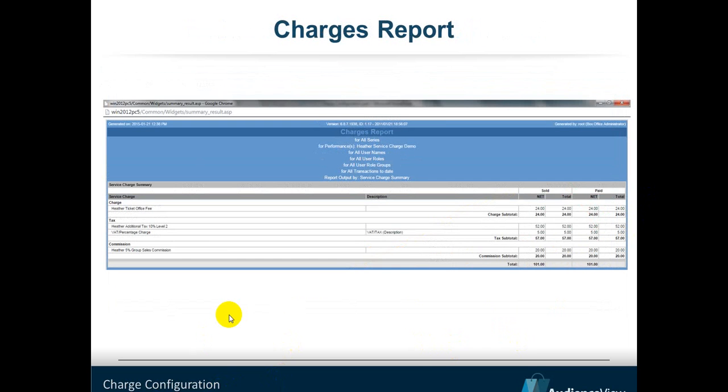There's also my charges report. I can run this for a date range. I can run it for a particular series. In this case, I've run it just for this one particular performance. And you can see all of the charges that are part of this performance and whether they're a charge, tax, or commission. Within that, what the specific charge name is, the description if there is one, and then I can see sold versus paid.